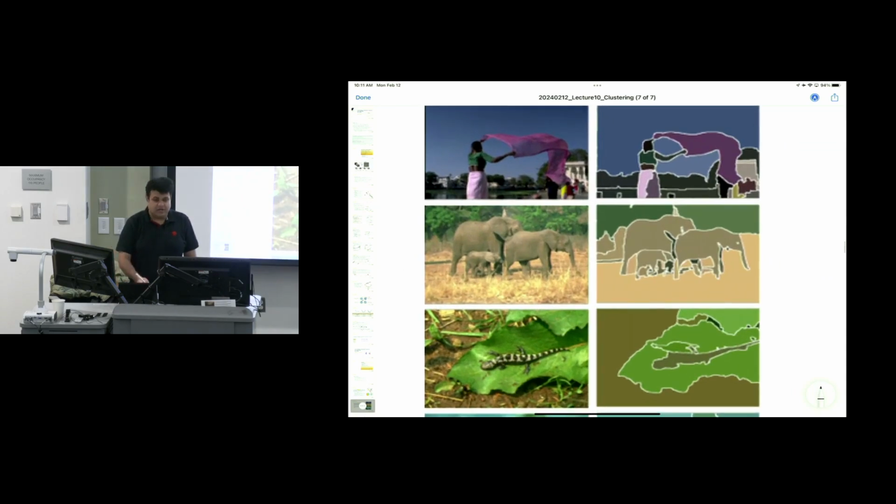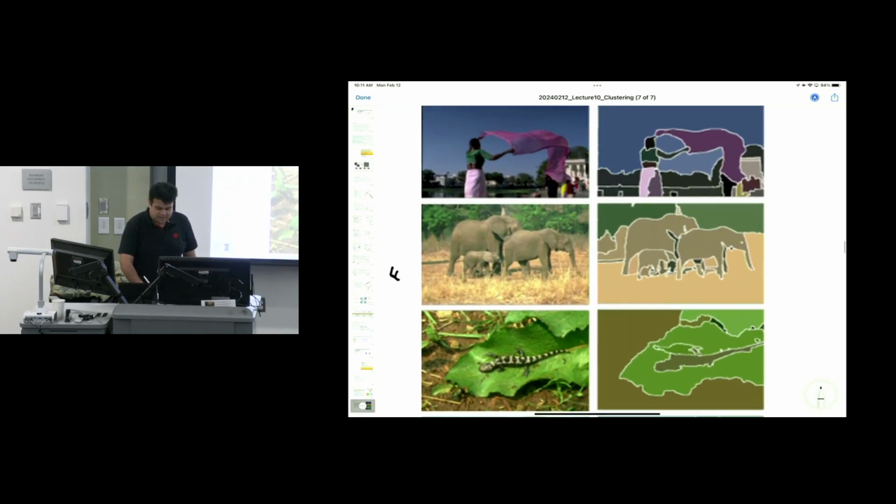Here, if we look at this from a classification setting, I would say that this is elephants, for instance. I would classify the image on the left as an elephant. But a clustering algorithm, ideally, should know that there is this region that belongs to a certain object, but you don't need to know what that object is.